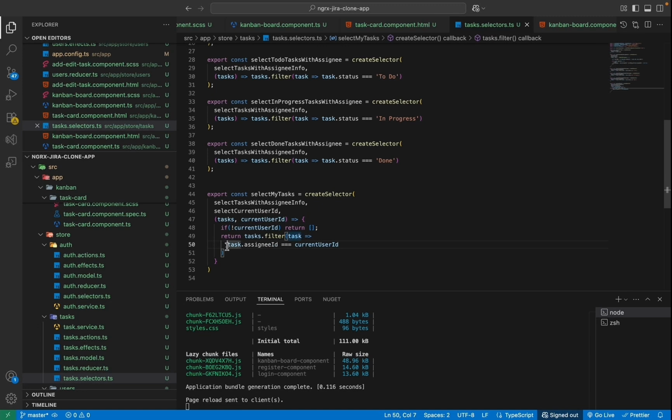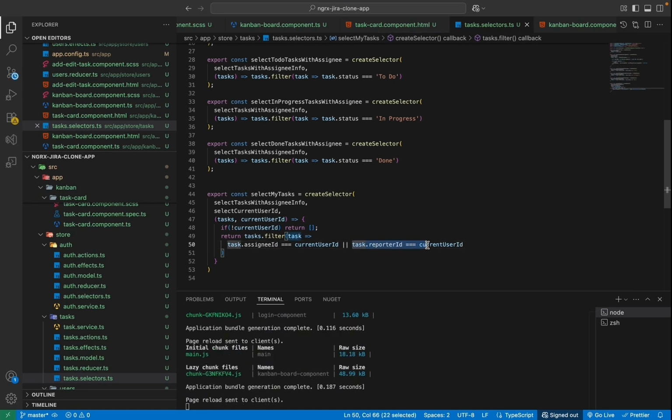But apart from that, if you also want to write one more condition, like if task.reporterId equals the current user ID, then you can show those as well. But I don't care about reporterId. I just want to see if the assigneeId is assigned, then only show the task, otherwise don't. So I'll only keep that. Now with this selector, I'll be able to see all the tasks assigned to a specific user. Perfect, so now all the complex logic is done here.